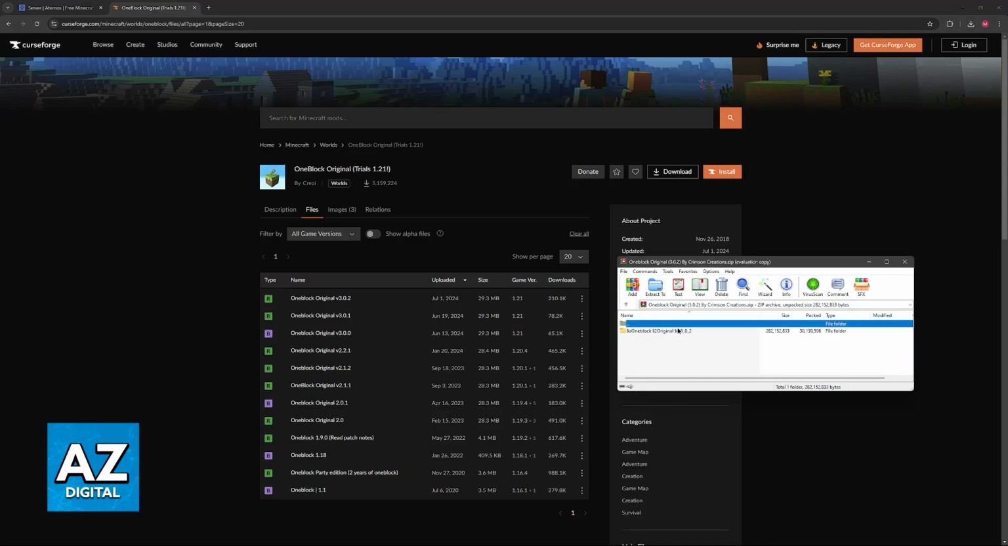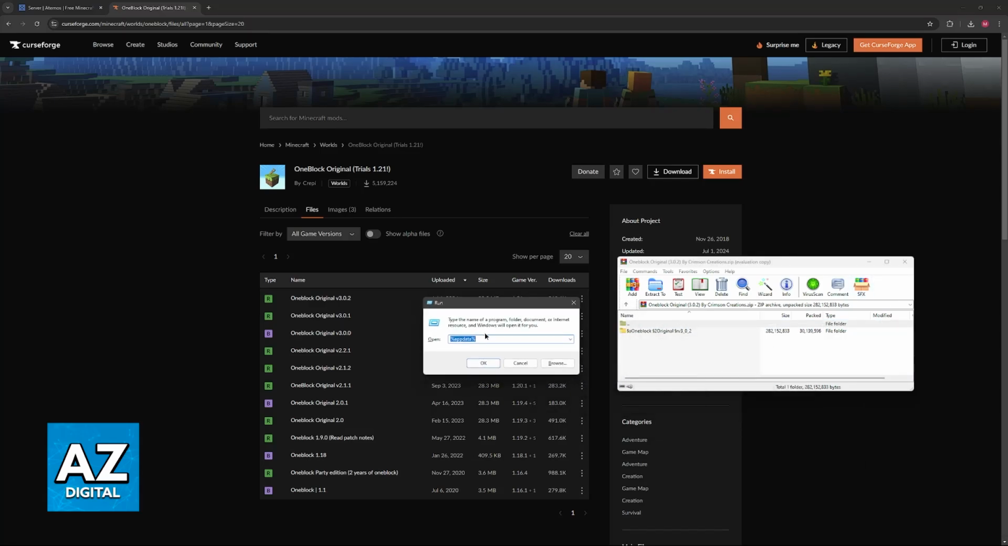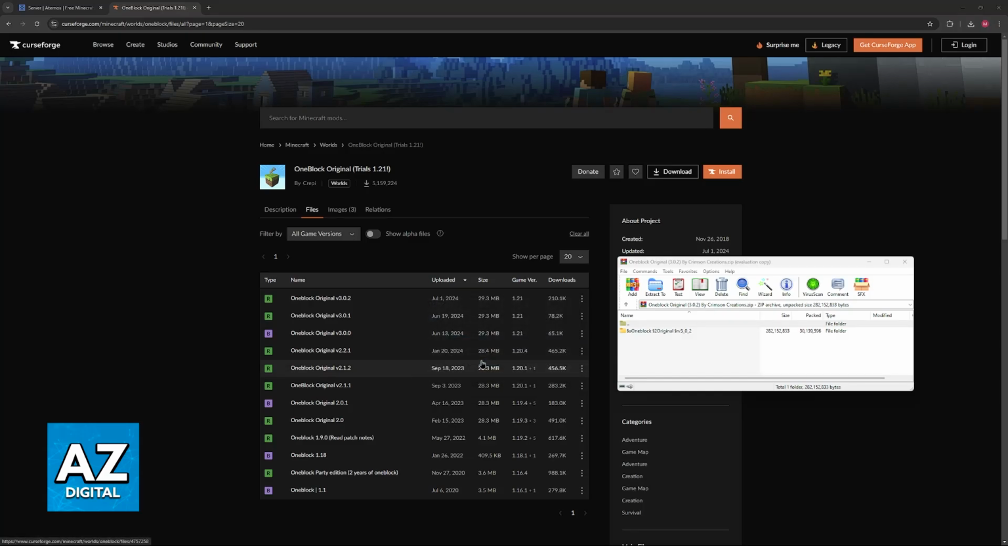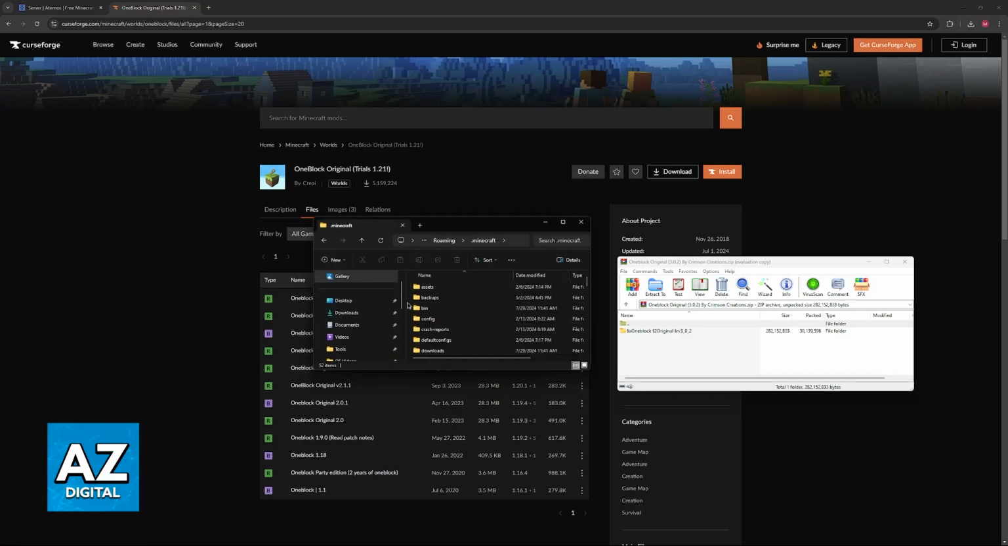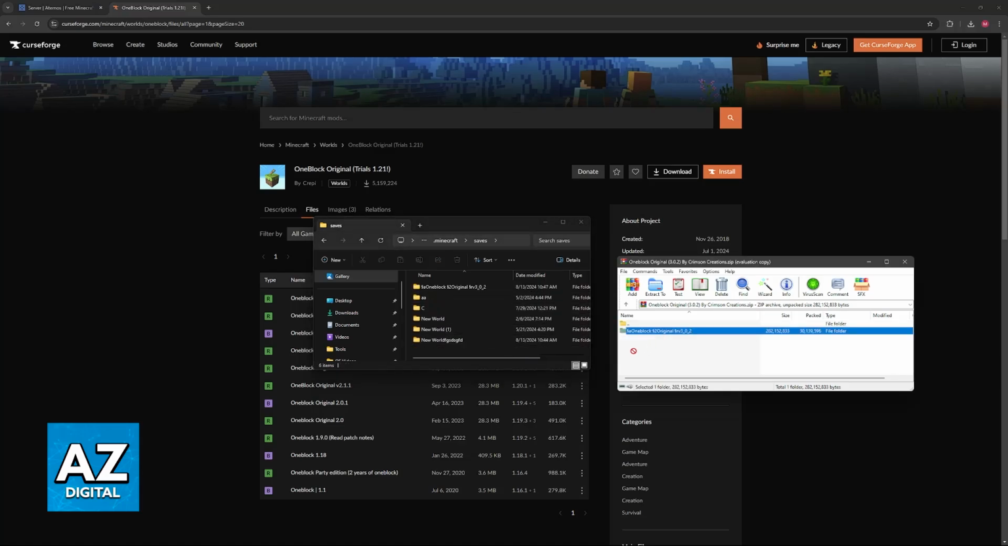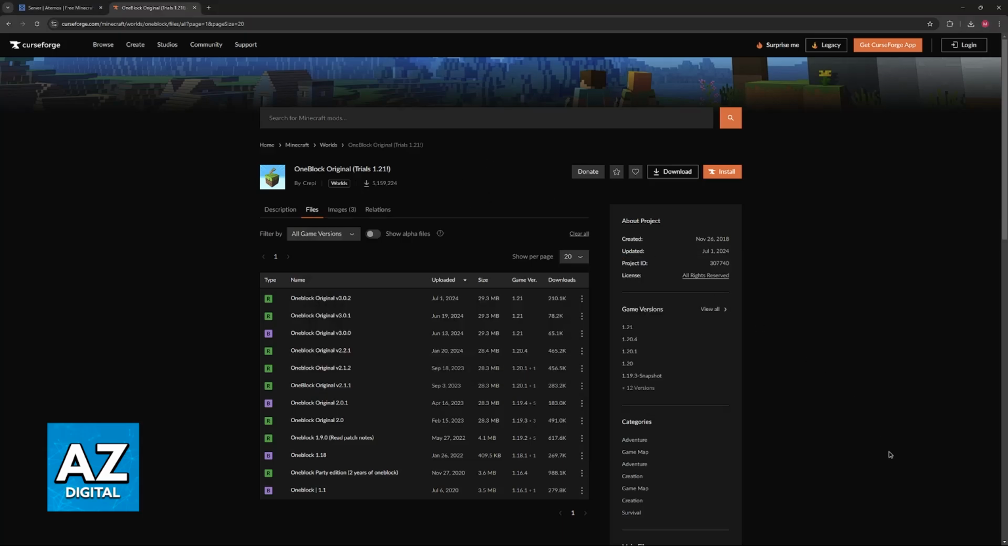Now, to extract it into Minecraft, all that you have to do is press Windows plus R and open the Run window. Type %appdata% and click OK. Now go over to .minecraft and access this saves folder. Inside of saves, just drag and drop this folder here for One Block, according to the map that you downloaded.